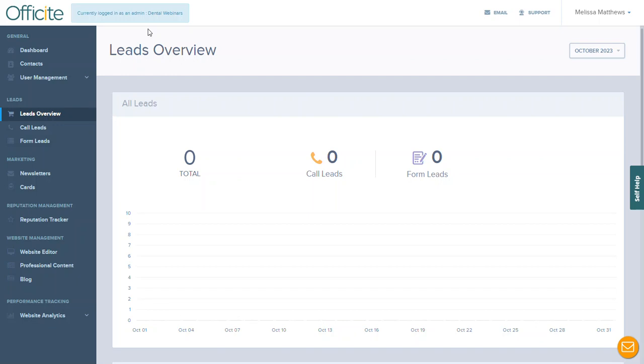Portal, you'll be taken directly into your leads overview. Here you'll be able to see how many form leads you've received through the website, as well as how many per day and whether it's new or an existing client. From here, we're going to go over to form leads.